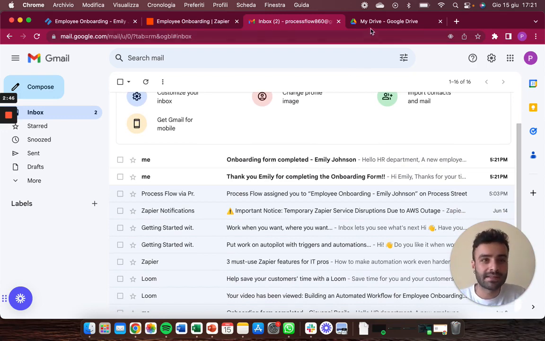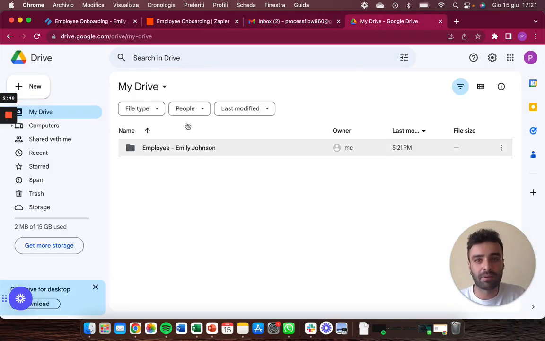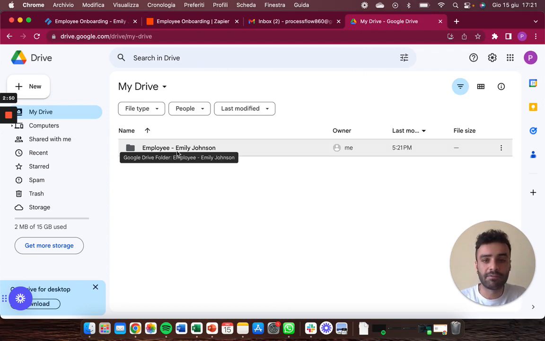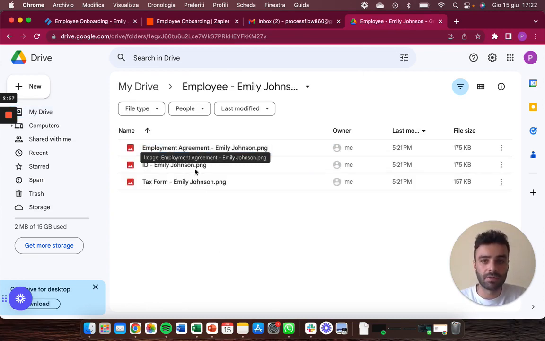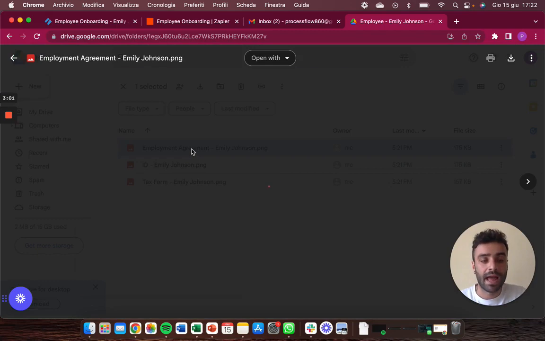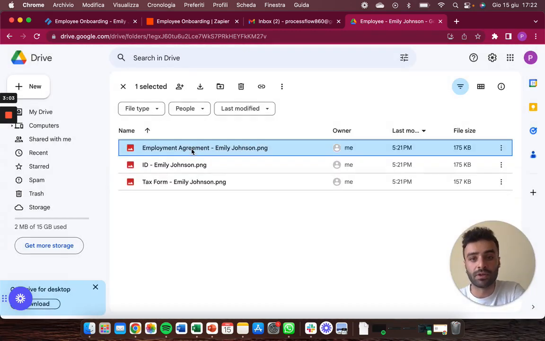Well, the documents are automatically uploaded in my Drive in a folder called employee with the name of the employee just onboarded. And if we look inside, we find the different documents that Emily just uploaded, renamed with the name of the document and the name of the employee.